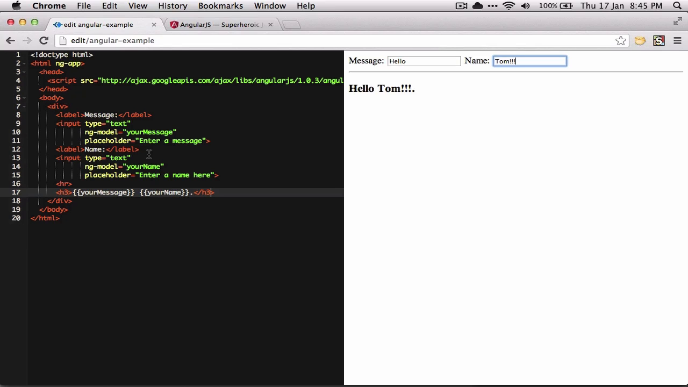That's really the most simple example of data binding that we can do in Angular. In the next video, we'll take a look at another component in an MVC architecture, the controller.